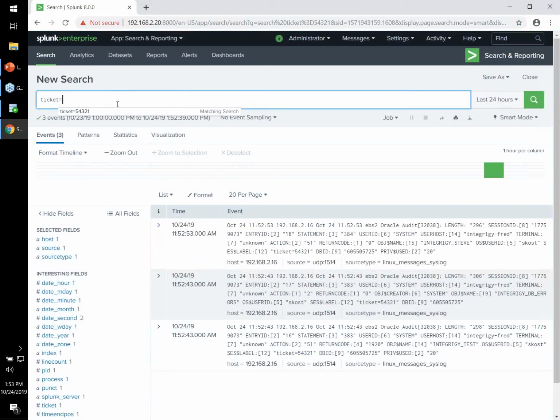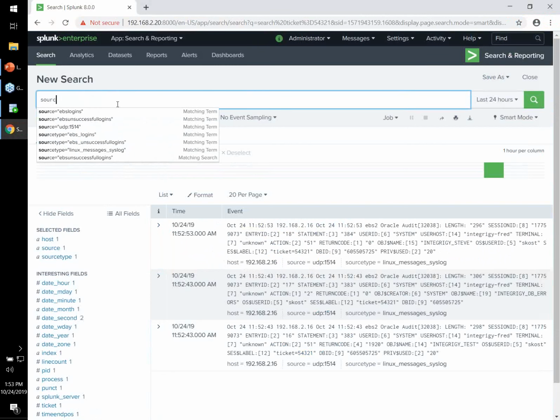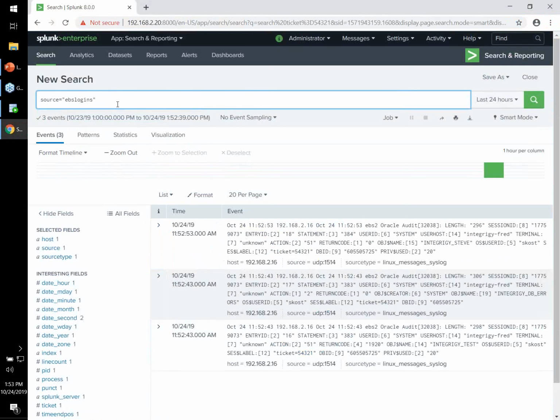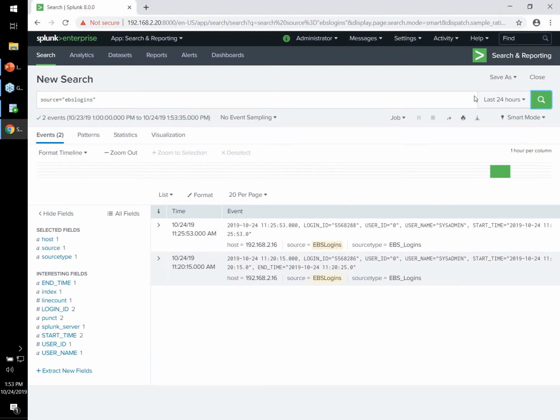I can also look at different source types. So all this information is coming in. Like on EBS logins, sometimes it takes a second to populate. And now I can see that, yes, the sysadmin user here logged in, and they logged in at this time. There are some limitations within Oracle E-Business Suite on what information is captured. This is an example where I can see where sysadmin logged in and what time they logged in.